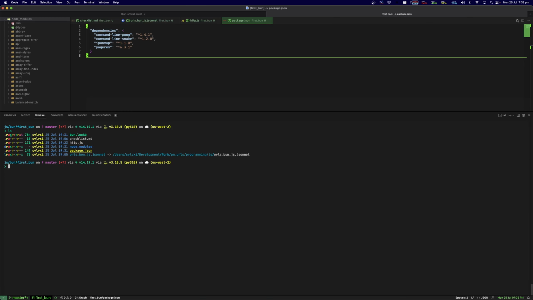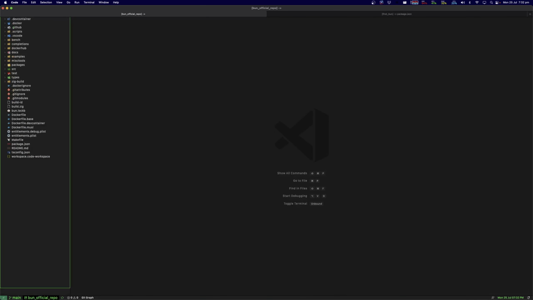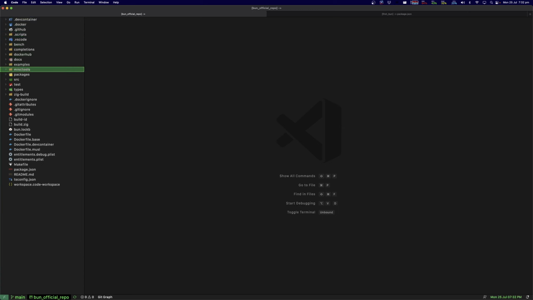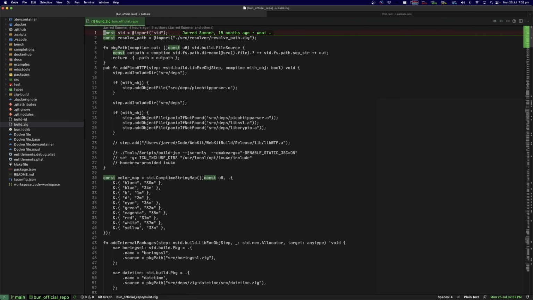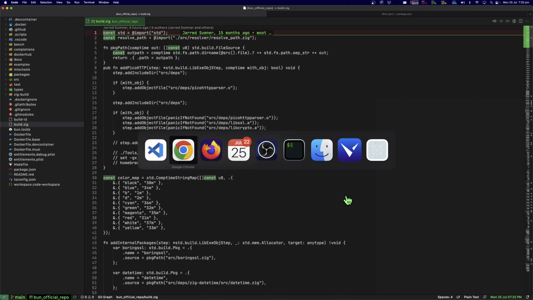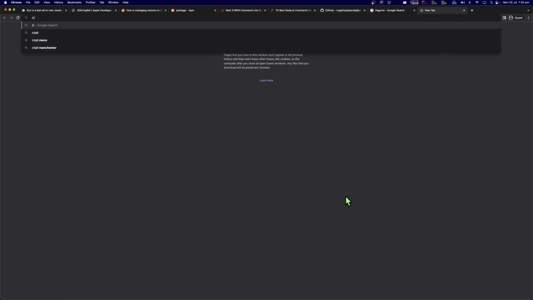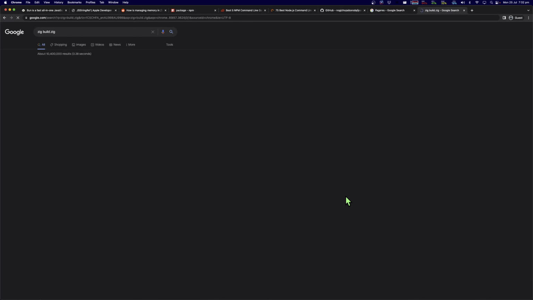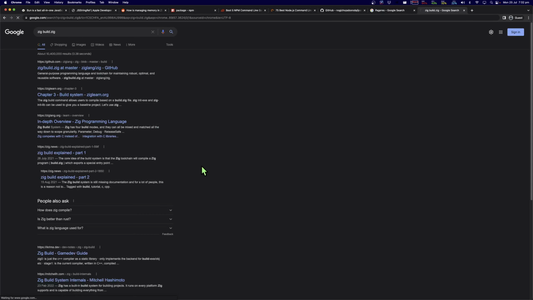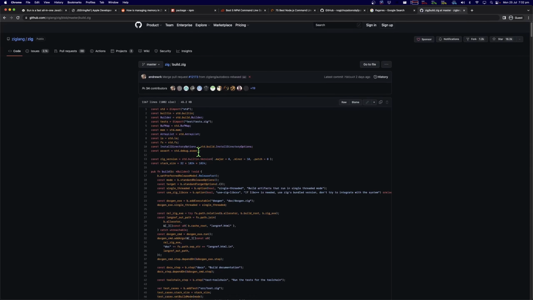All right, let's have a look at how this works. So we don't really know Zig, but we can look at build.zig. What's that? build.zig. Is that like Zig code for building? That's a good question. What does the Zig build environment look like? General purpose.